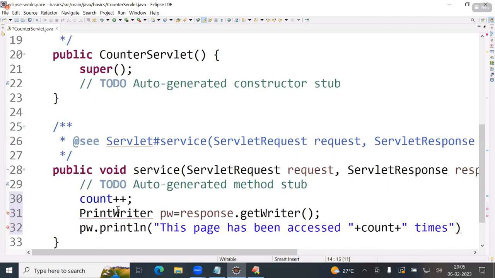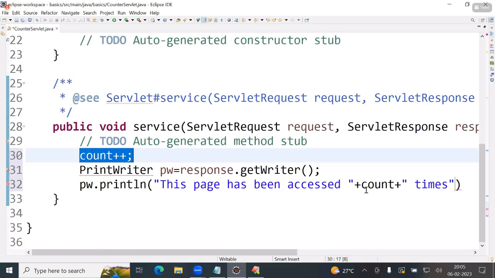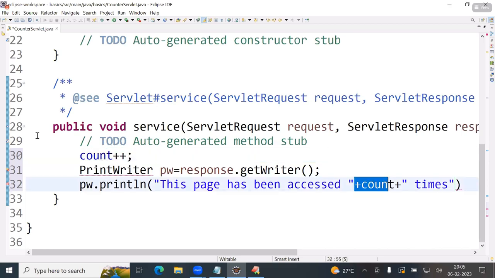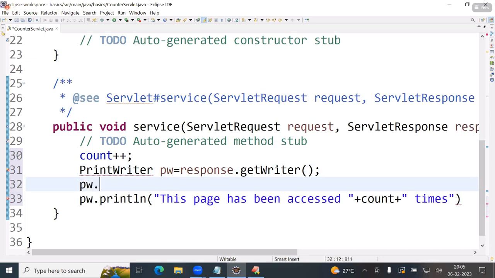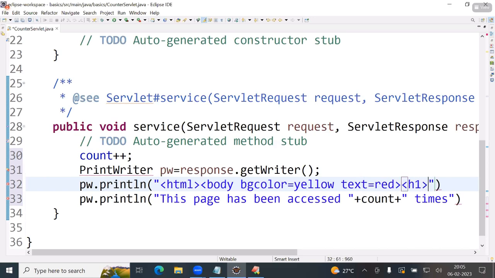Then your service is called, and count becomes 1. That 1 is printed. When the second request comes, service is called again, count becomes 2, and 2 is printed. When the third request comes, 3 is printed. Like that, count will increase. For this, if you want to add HTML, you can add.